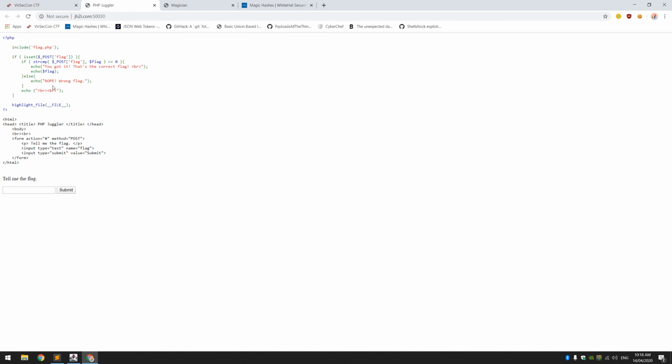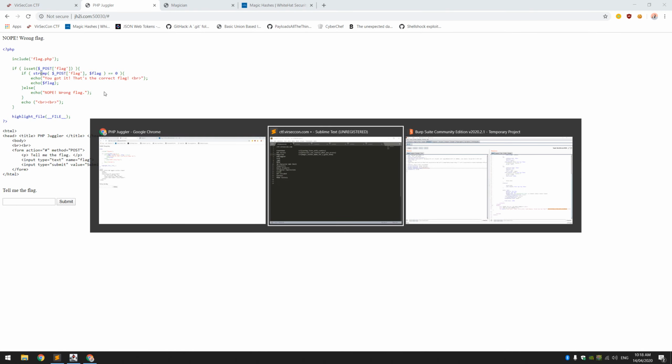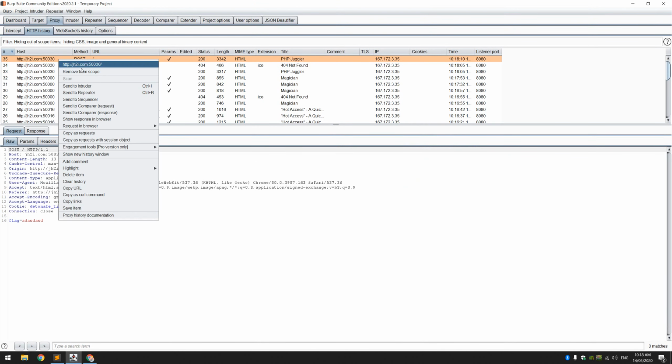PHP Juggler. So we have the source code for this little application. Tell me the flag. So wrong flag. It's actually doing a string compare with what we post as the flag parameter with the value flag, which we don't know. We can bypass the string compare pretty easily. Let's go to Burp, pull that request out.